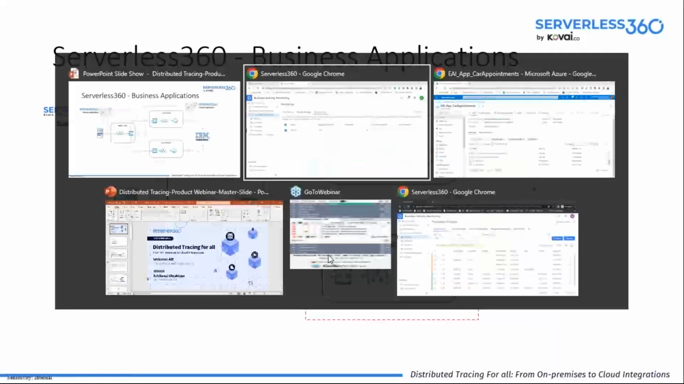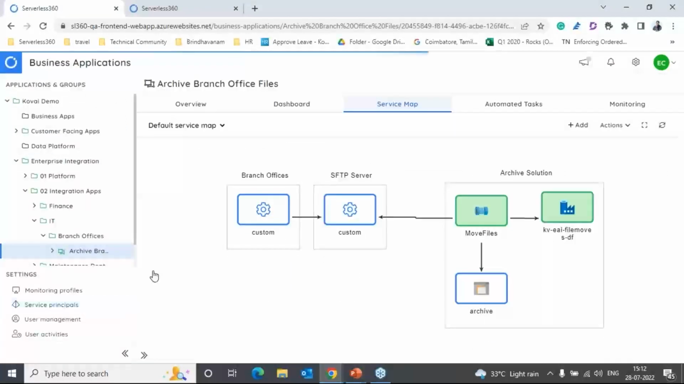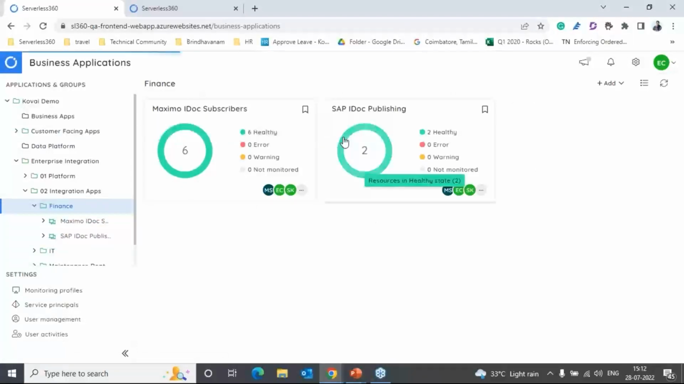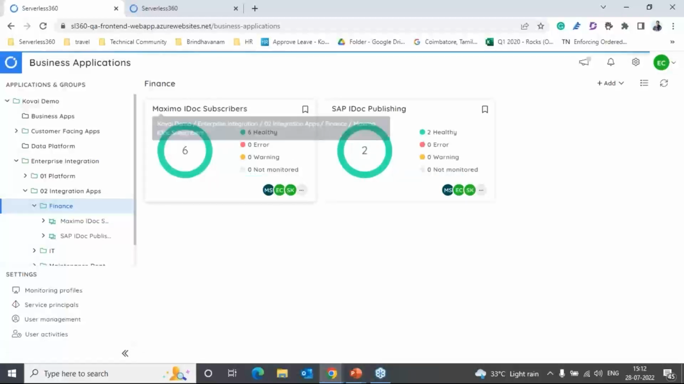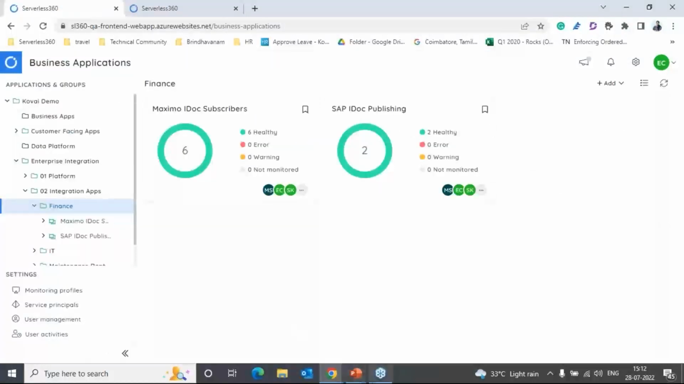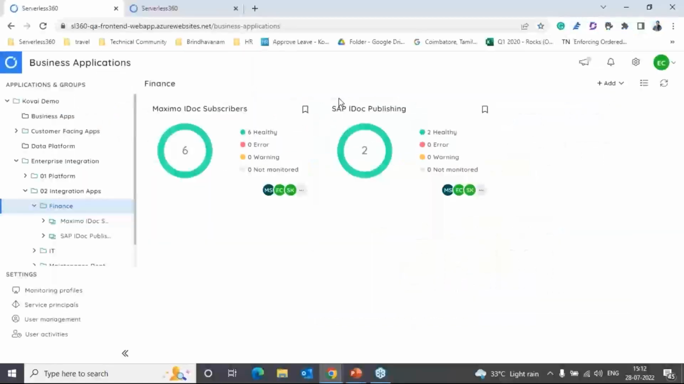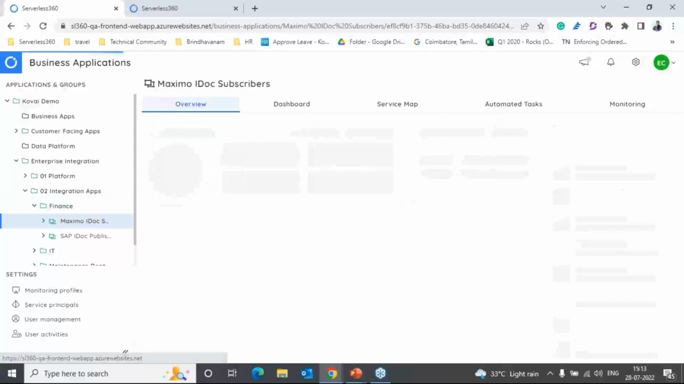Let me show you how I have done it in Serverless 360. So here is the finance module, that is a domain within which I have two business applications. One is Maximo iDoc subscribers, which will be dealing with the two components that we have, load order and load material, and SAP iDoc publishing, which will be another subsystem which will take care of publishing the iDoc. Yes, so these are the two business applications.